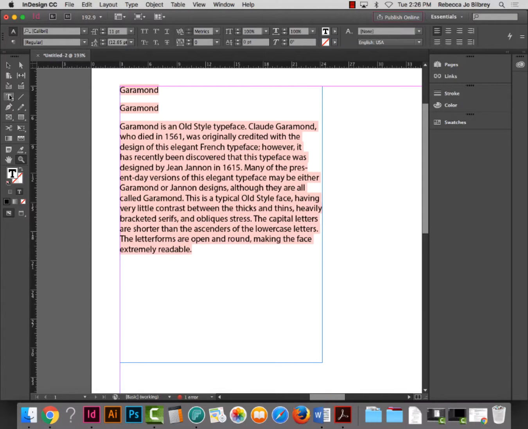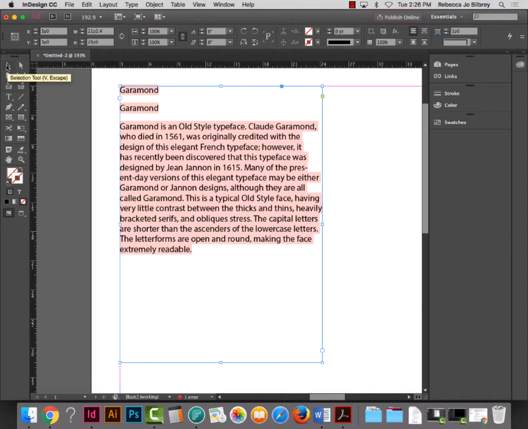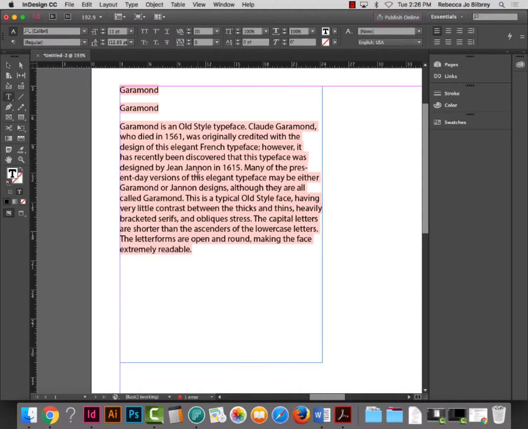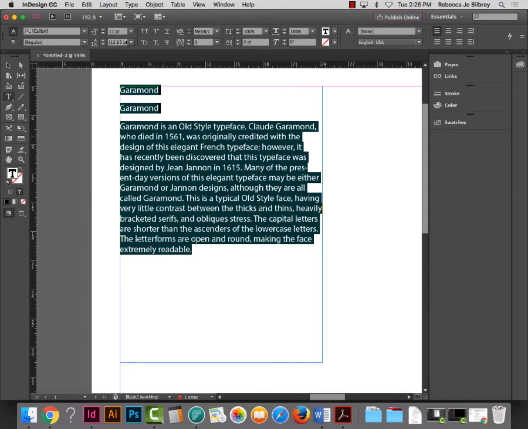Now, we want to grab the type tool, make sure it's selected. If you have your selection tool selected and not the type tool at this moment, you don't have to go get the type tool. You just double click on any type box and it'll turn to the type tool. So that's a time saver. And we're going to hit Command A to select all. And we're going to change this to Garamond. But we're going to use Garamond Pro because if we look at the example in the textbook, there's a date in there of 1561, and that date is set in Oldstyle, proportional Oldstyle.